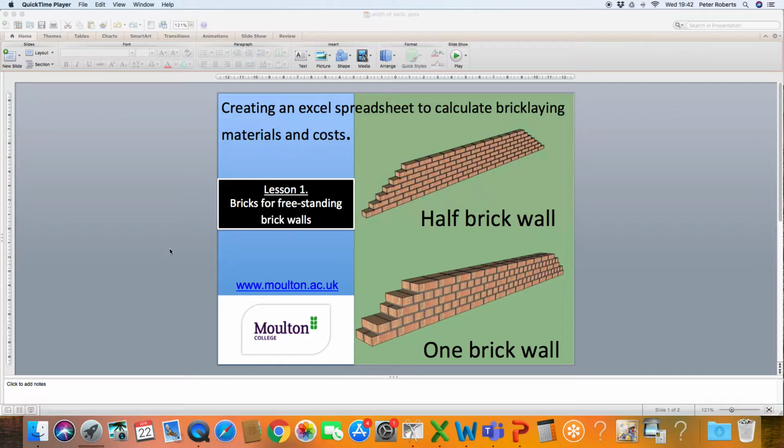This will allow me to explain the process for developing an Excel spreadsheet that we can use to calculate bricklaying materials and costs, whilst at the same time allowing you to see the screen and the process I'm following in order to develop that spreadsheet. We're going to start off quite simply, and we're going to develop a spreadsheet that will allow us to calculate the quantities of bricks, sand and cement to build a half brick wall, and some costs associated with the purchase of the materials to build that wall.